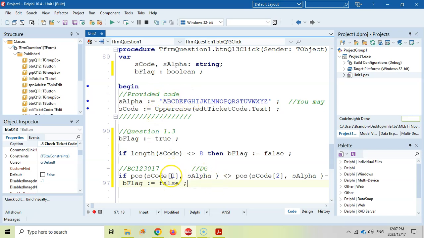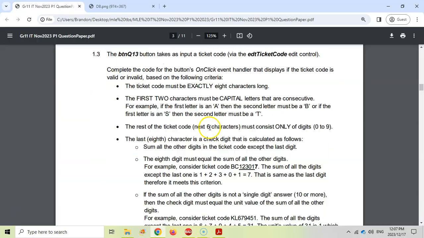If the position of the first letter is the same as the position of the second letter, but we minus 1, then we know they are consecutive. We're checking when it's not consecutive, because if it's a problem, we're going to make it false. We assume it's true, but if we find it's not, it's false. So let's go to the next one.